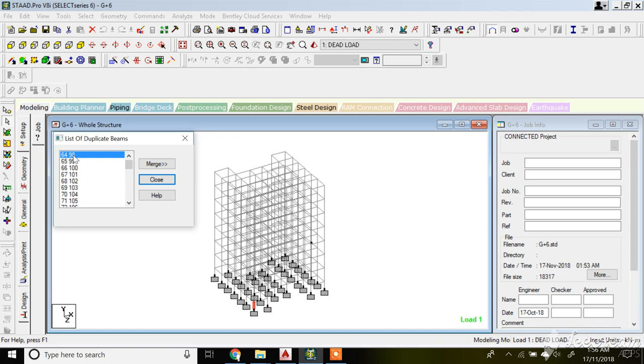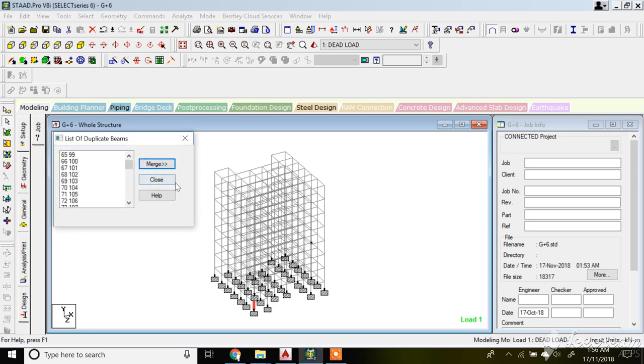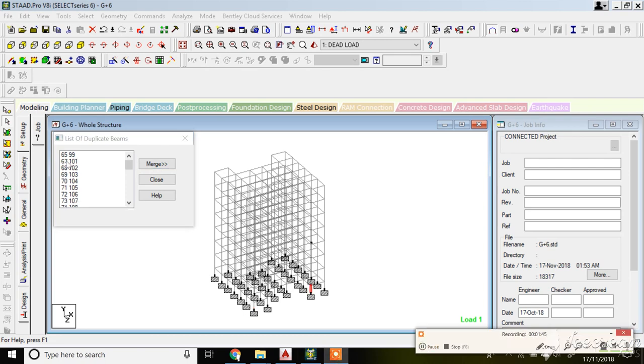So do one thing, you have to click on each and every member. Just click on merge, so that these two members will be merged as one. Duplication will be taken care of. Just click on this member, merge. Click on this member, merge. You can keep on doing this up till your last member. Now look, after doing this merge of beams and columns, your geometry won't give you any error in your design.